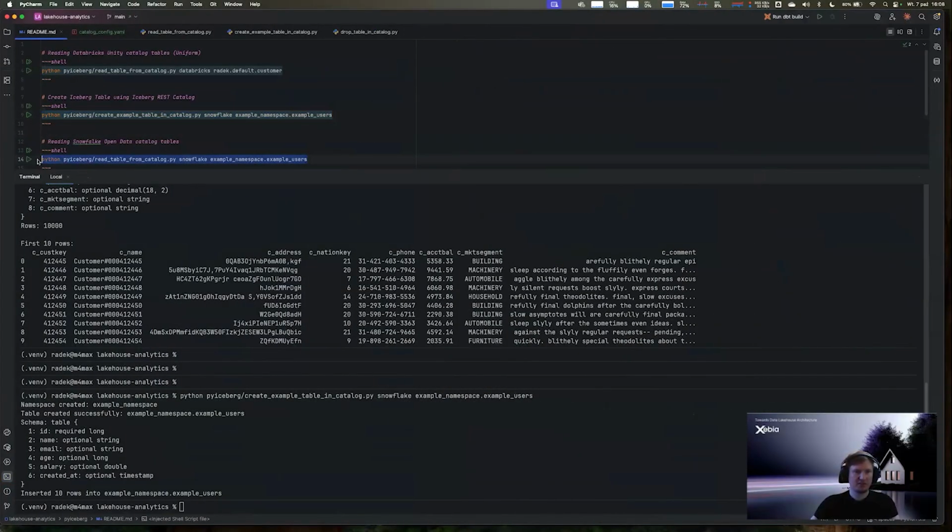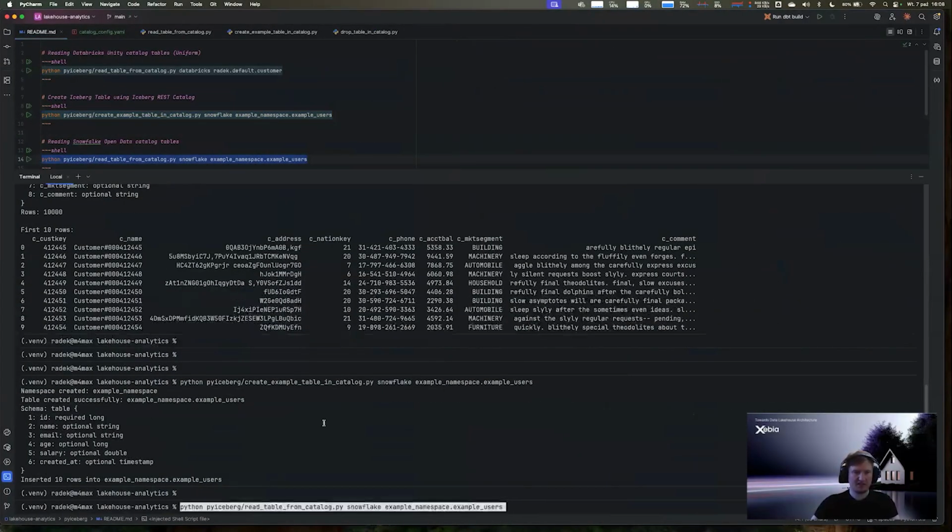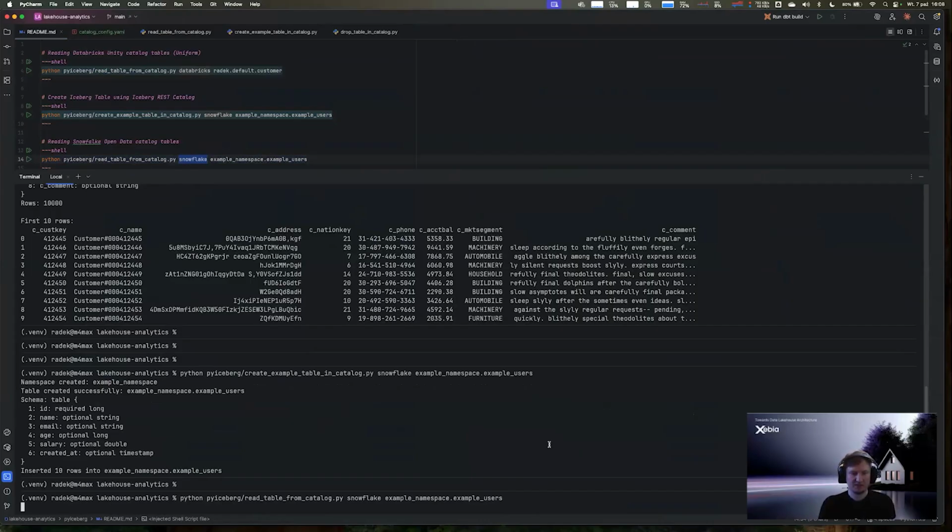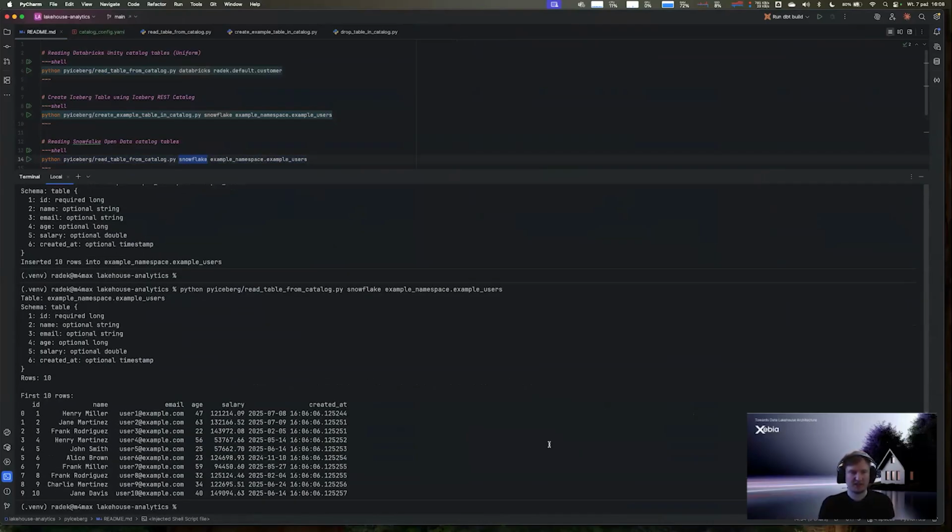As you can see, I see my data, and I can also connect to this table using my Python script. Please note that this is exactly the same script, read table from catalog, but I'm using a different configuration. So I can use the same code to connect to the Databricks Unity catalog and the same code to connect to the Snowflake Open Data catalog. I'm running this script, and my PyIceberg library fetches the data with the first 10 rows. So it is working correctly. My table is available in Open Data Catalog and also in the internal Horizon Snowflake catalog.